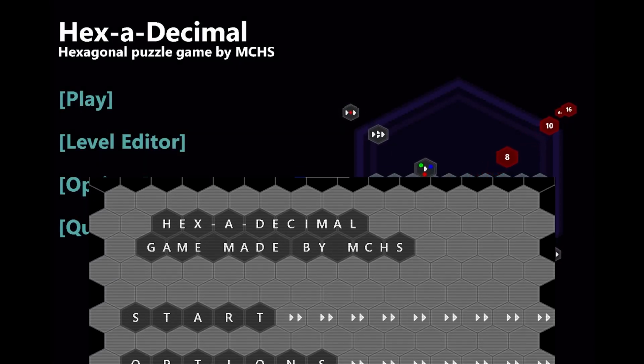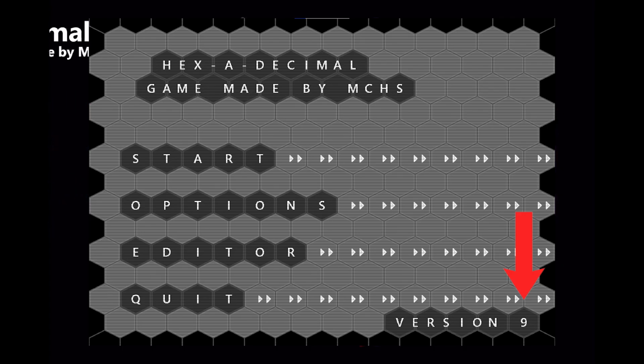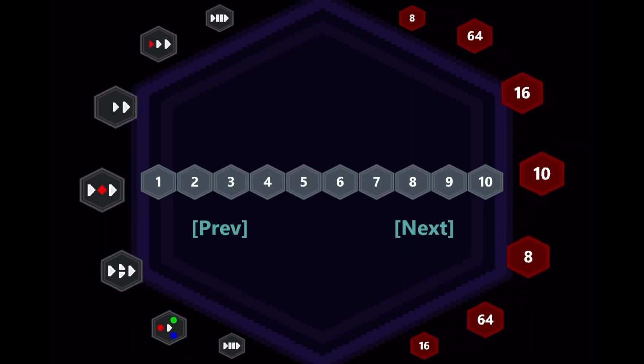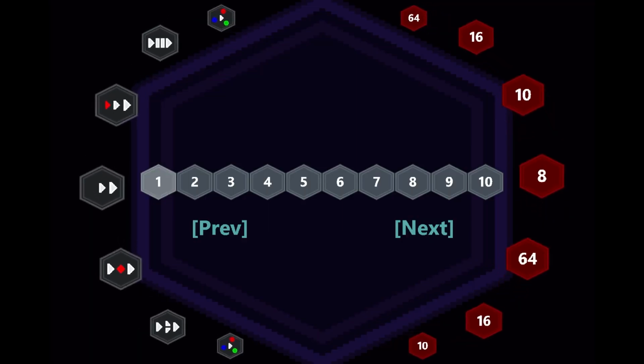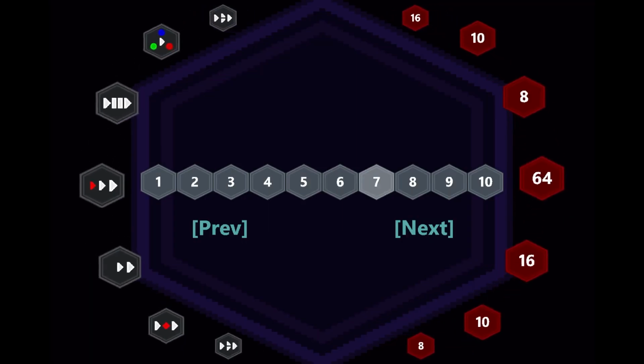When I started updating Hex-a-Decimal, I added the version number to the main menu screen, and when I designed the visual for it, I knew that it could only fit one digit before running out of room. At that point, I decided that I would continue updating Hex-a-Decimal, incrementing the version number until I reached version 9, which would be the last update. 9 months after starting development, version 9 was out.